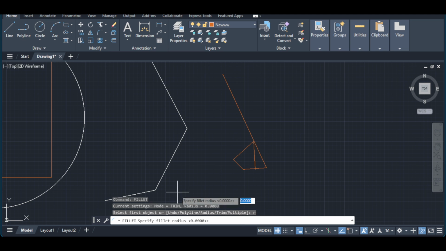Now you're ready to join the lines. Click the first line, then click the second line you want to meet it. Try to pick near the ends you want to connect. Your pick points help AutoCAD determine which parts to trim or extend. The order doesn't usually matter, but your pick locations do. If you accidentally choose the wrong ends, just press undo and try again, clicking closer to the intended corner.